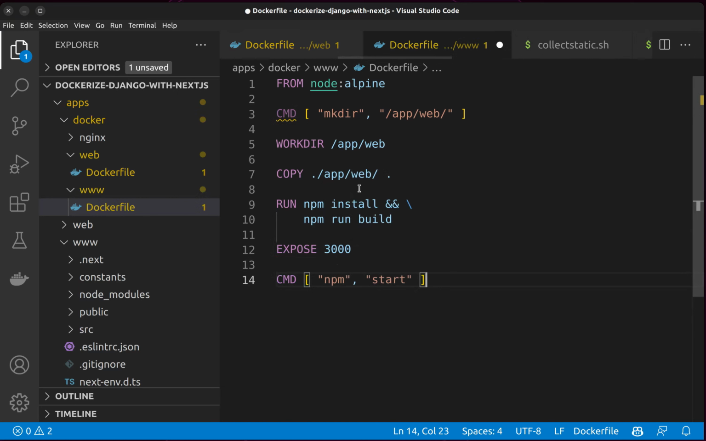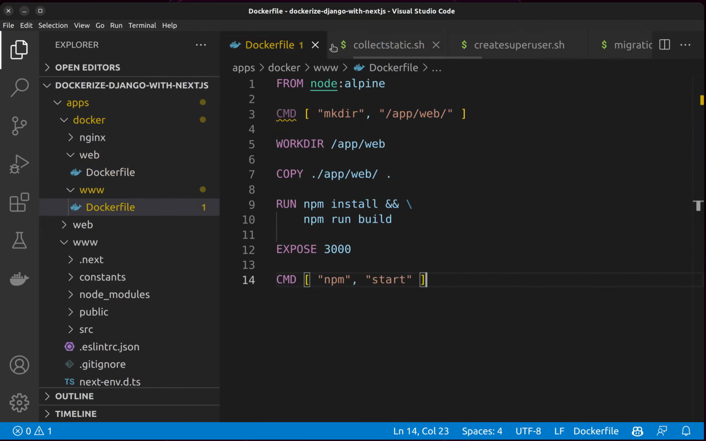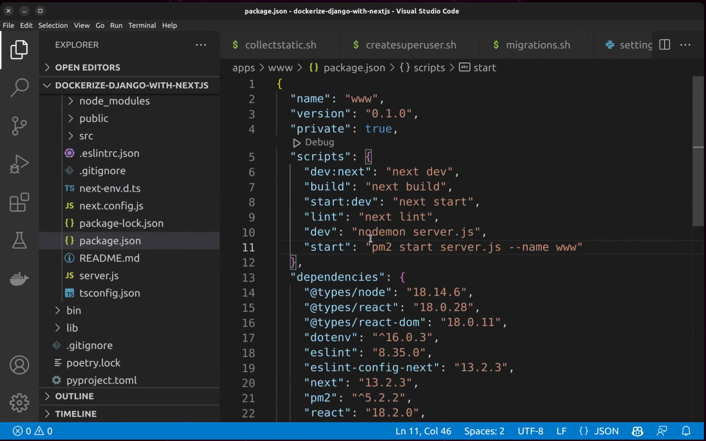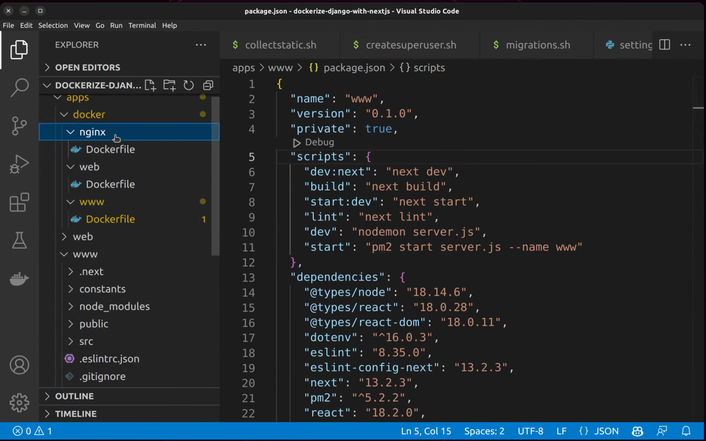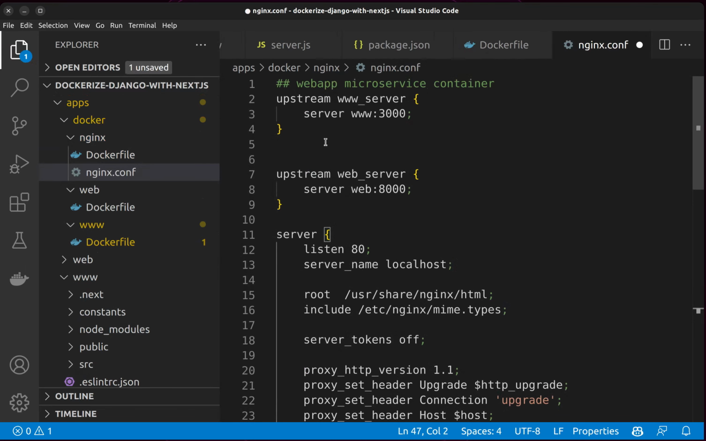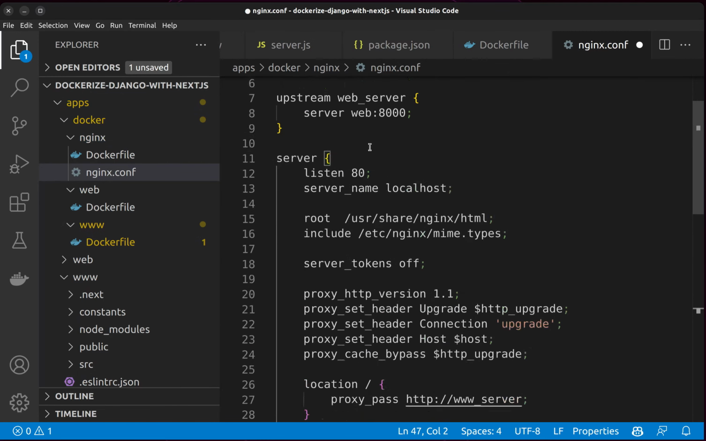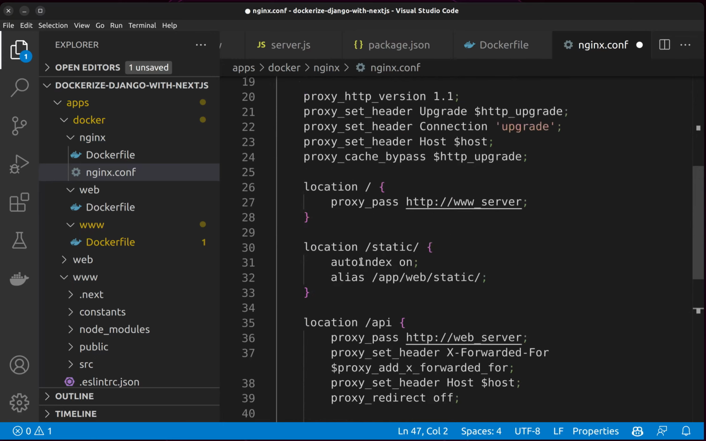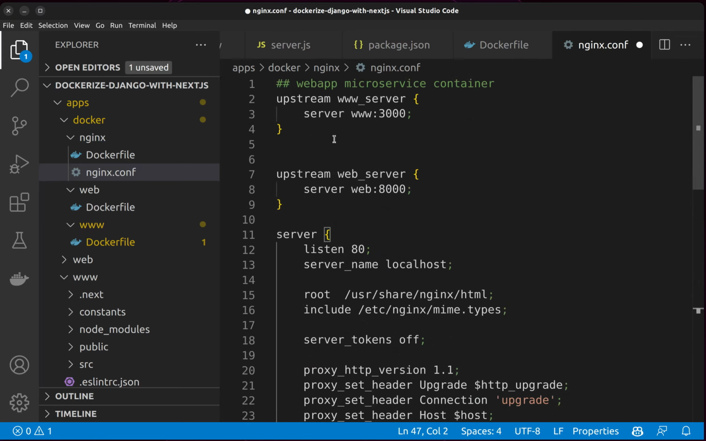So I can hit npm start or npm run start, both will work. And now nginx Dockerfile is only left. So this one I'm just going to copy paste it. The code, you can find it in the description. This is just a simple nginx config file. So this is what we'll be using.